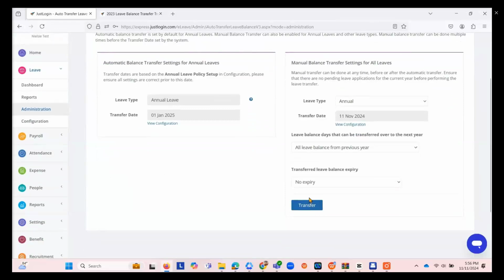Now, just a quick recap. If you want the system to perform the automatic transfer for you, you will use the automatic. But if you want to perform the transfer now without waiting for the year end, then use the manual transfer option. Let's go ahead and try it under the manual transfer settings so that you can see how it works in real time.